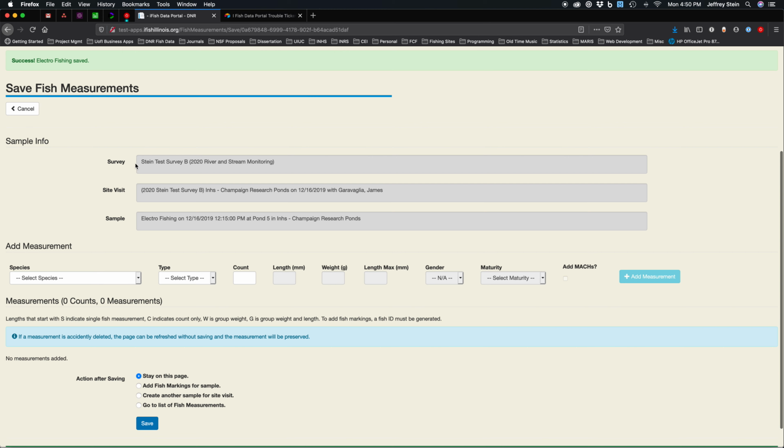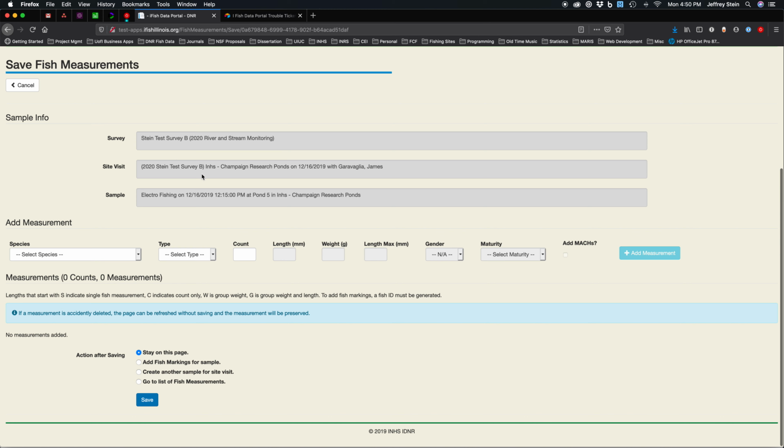So at the top of this form is the survey, site visit, and sample we're dealing with. Keep in mind that you cannot edit this information from this page, but it's there to tell you what data sheet you should be using to enter fish.